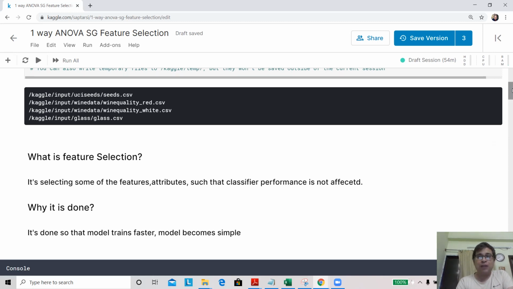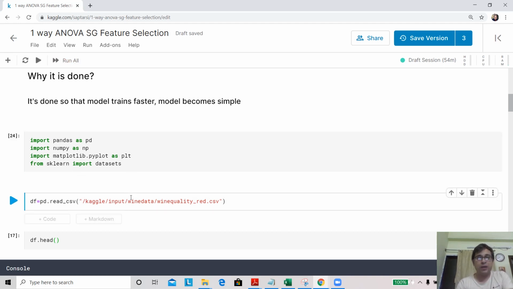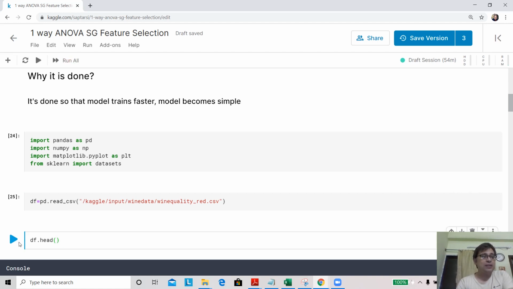So let's start with some housekeeping by importing some of the libraries. Okay, important libraries are your pandas, numpy and matplotlib. We are using the pandas library now to import a CSV file. So this is a path typical to Kaggle. Let's take a look at the data, just a few rows.